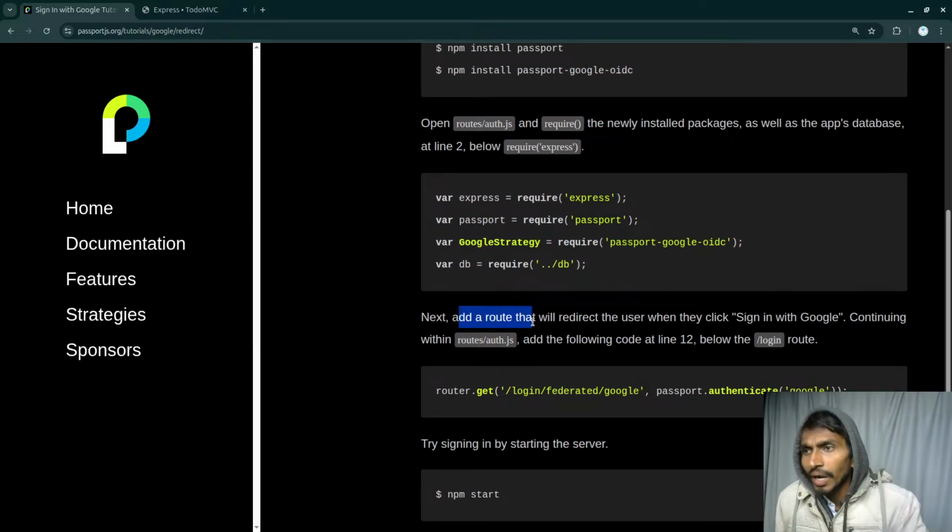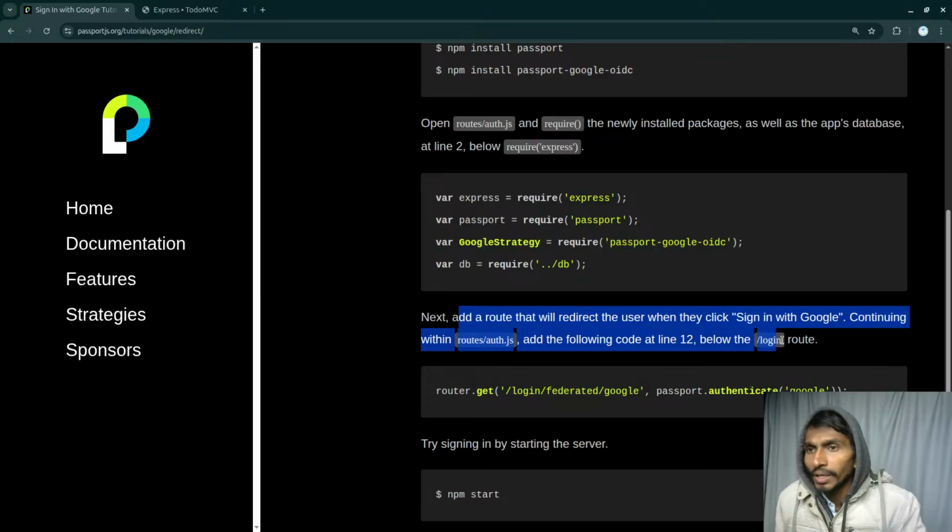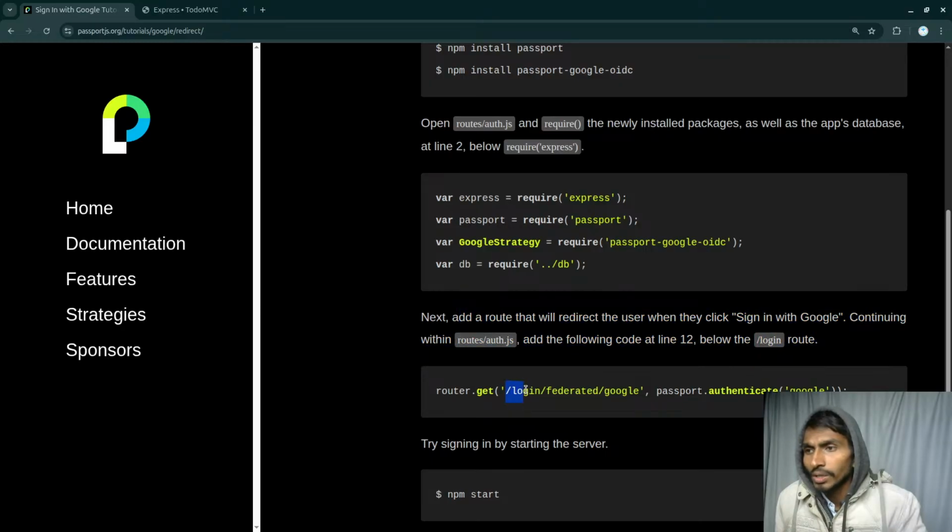Now next, add a route that will redirect the user when they click sign in with Google. Continuing with the route, just add the following code at line number 12: /login, okay, slash login/federated/google. This is simply a path for the Google thing, so don't worry about it.